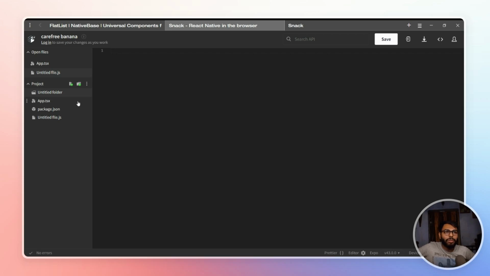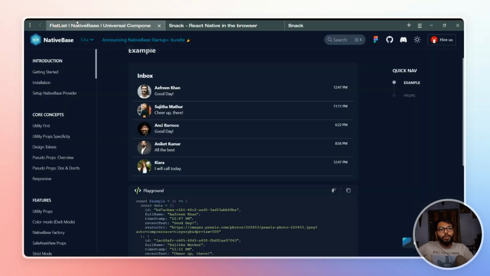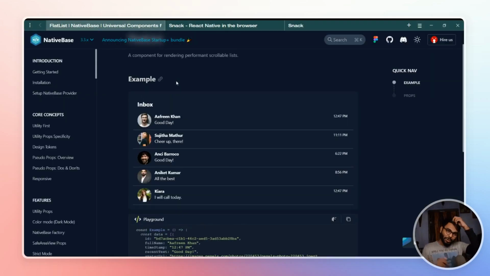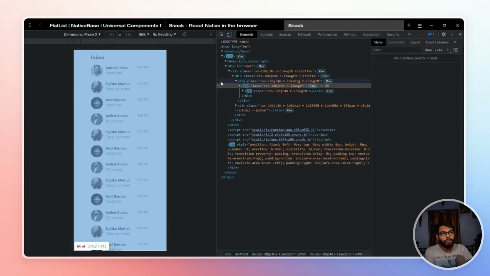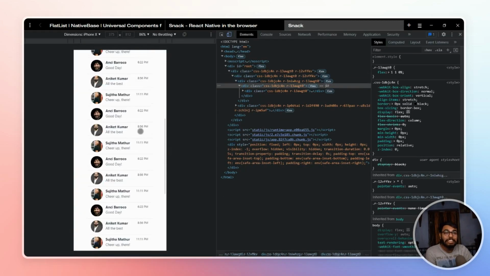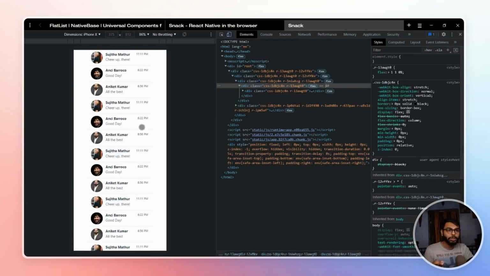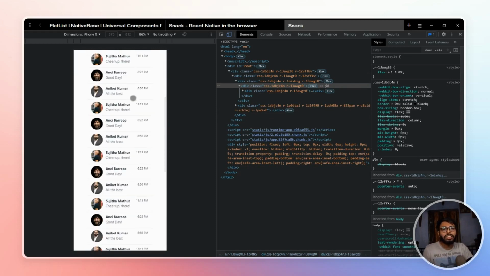Let me know if you like it or not, if you know about Expo already, but I don't know how many may know, because whenever I search about Snack or Expo, I get really limited resources. I don't know why people aren't using it, because it's a great resource, to be honest. You can develop in web, try out things in web and see if it's working or not.